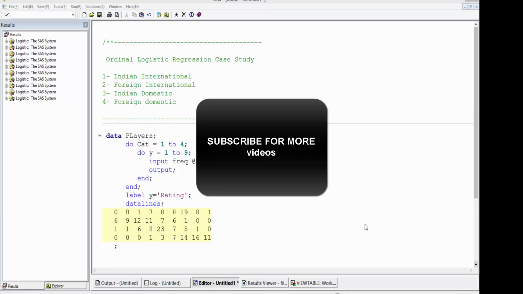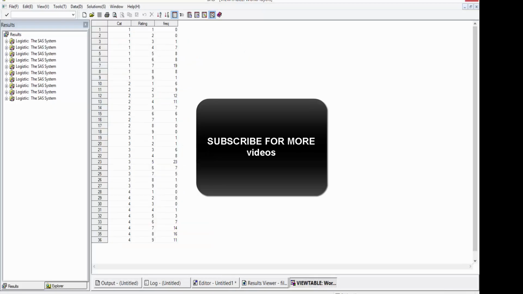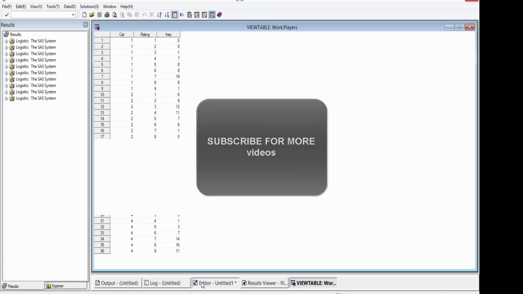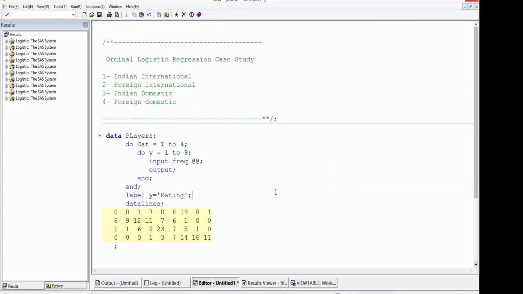And what is ordinal logistic regression? So here is the data set. Let me explain what the problem is. I've taken a data set that has the rating of different cricket players, and there are various categories of cricket players we have taken into consideration.